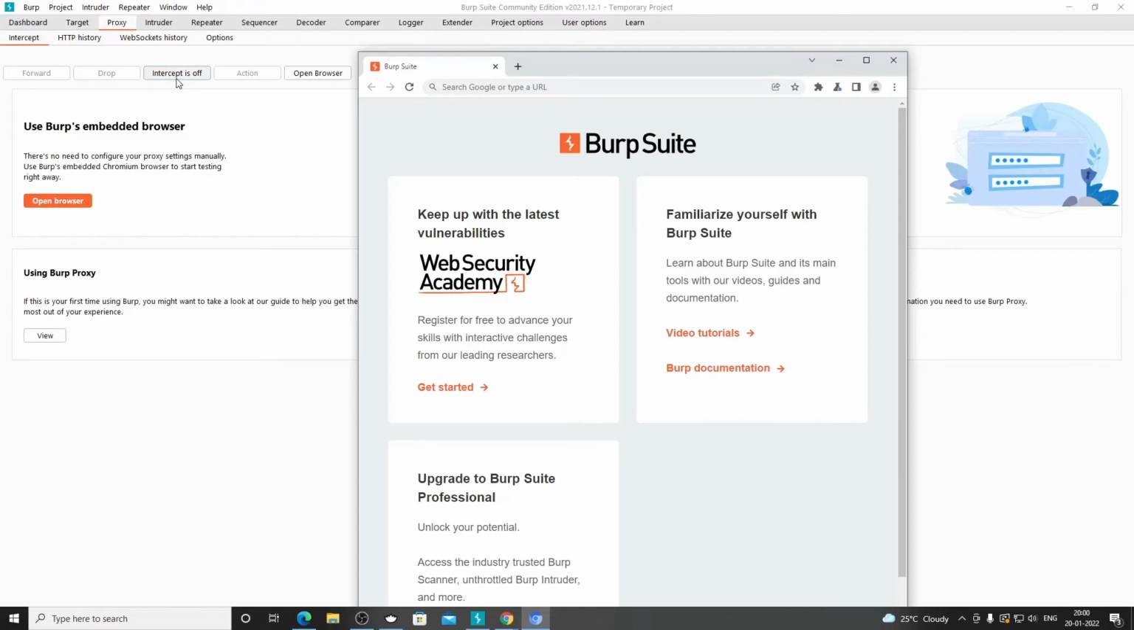inbuilt browser. Is it new? This is in the latest versions only, like 2020. All the versions of 2021, I guess, have it. So it's much easier. There's no need to configure Firefox, nothing, nothing.